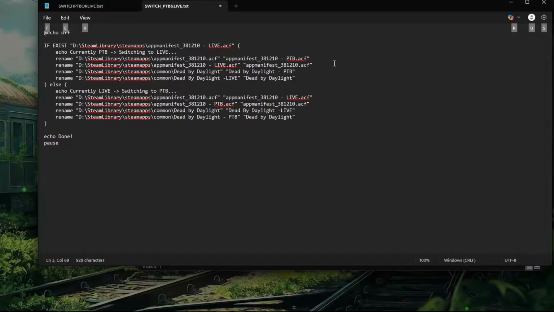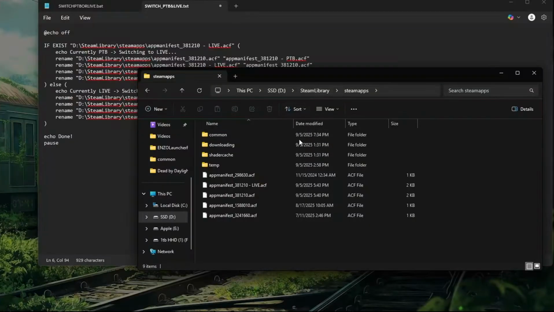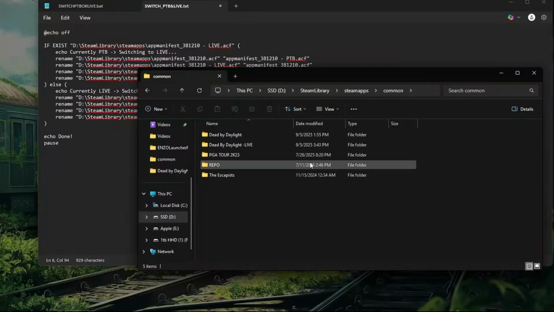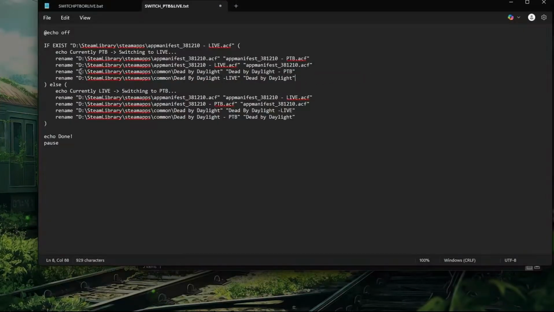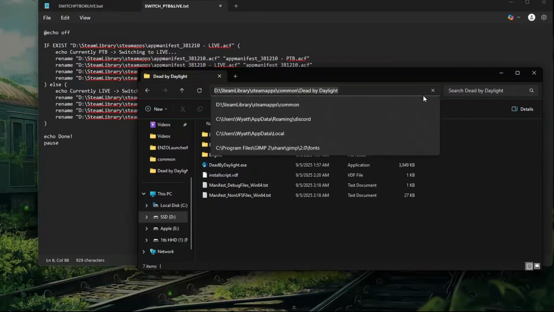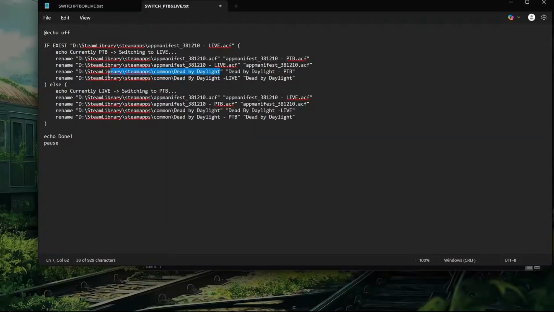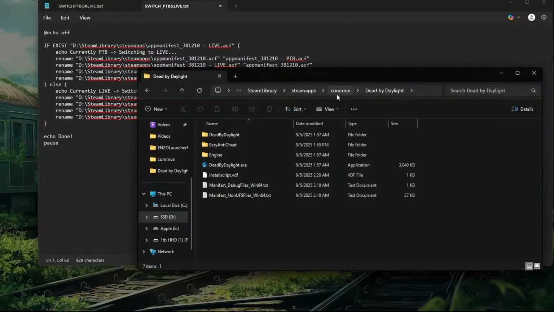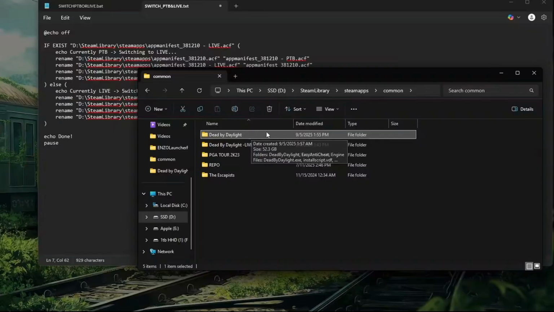So now that we have our manifest file going to PTB to live, now we can work on our folder. So kind of like how we did our manifest file, we want to go to common in our Steam apps, and you're going to see two folders. The one we're looking for right now is our actual game. So you go to the PTB version that you have active currently. You want to click it, copy the path, and replace this whole string with it right here. And what this is going to do is change the folder name right here to Dead by Daylight -PTB.